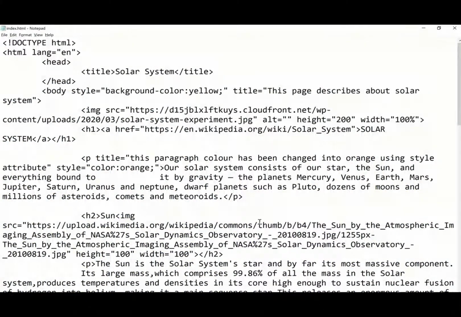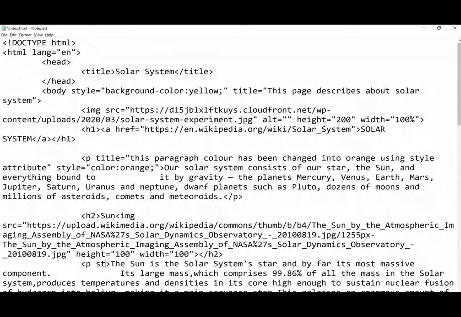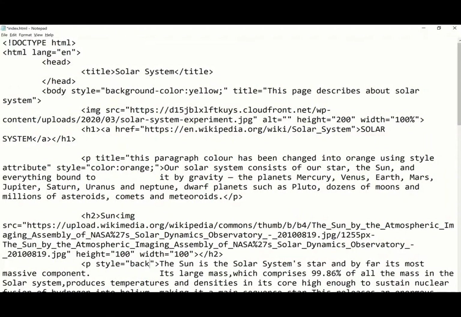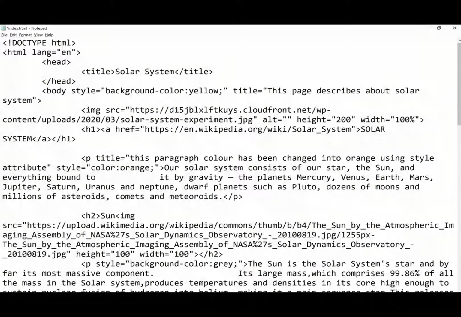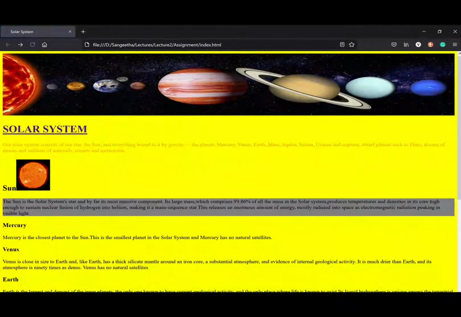Now I'm going to change the background color for a particular element, so that the background color of that specific paragraph is changed to gray. I'm going to give the background color for this paragraph as gray. Yes, so that you can see the difference here.